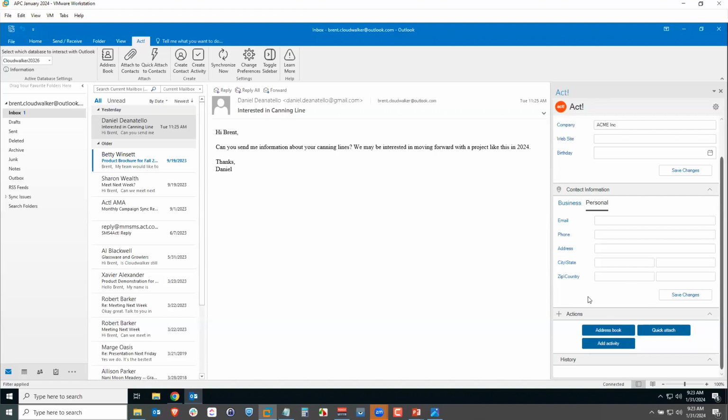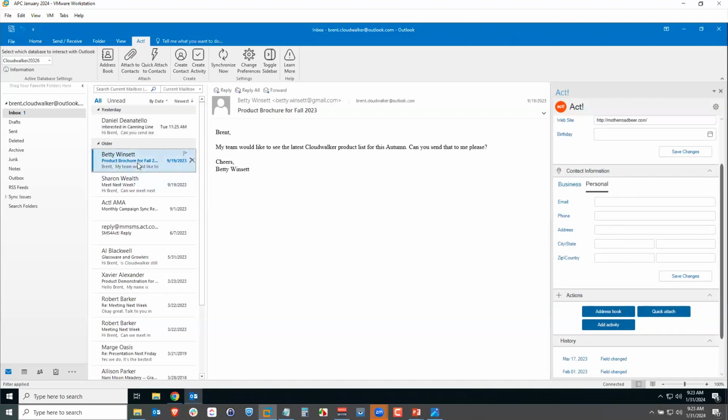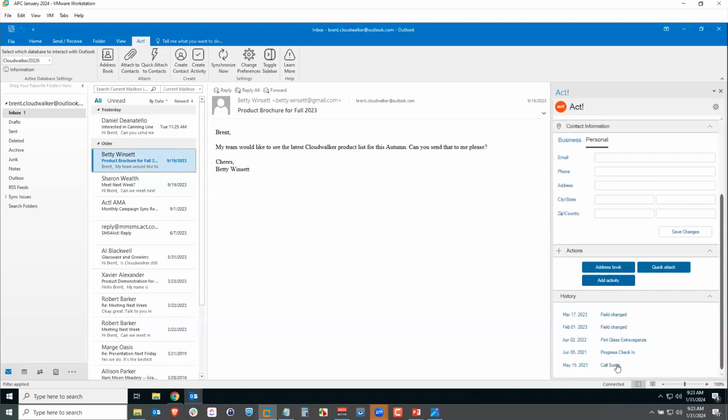Down below that, in the sidebar, there is a history section here. I don't have any history set up with Daniel yet, but if I click on one of my other emails, I can see that I have some history for some of the other contacts that I have here. So for Betty, for example, I have history records of a field changed, another field changed. There was something that I did here. Maybe I sent her an opportunity, an invitation or something. But I can see the last 5 history items that appear here in the Outlook sidebar.